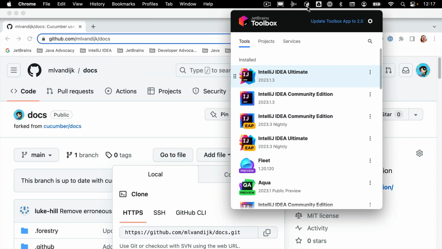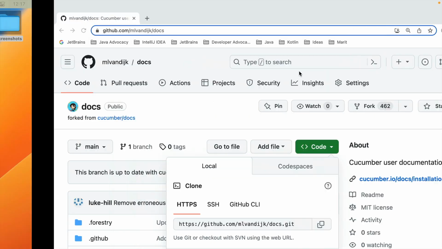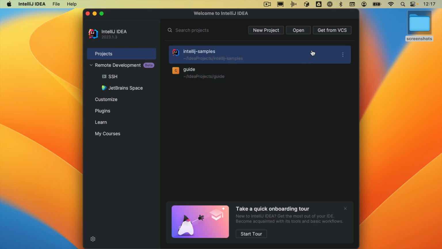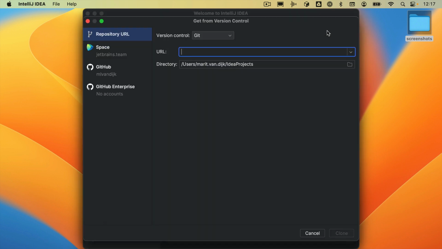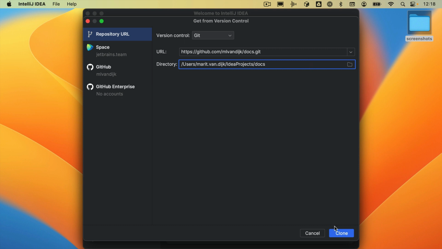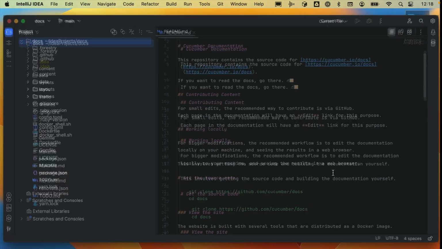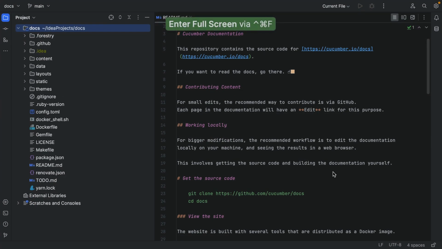When we open IntelliJ IDEA and don't already have a project open, we'll see the welcome screen. Here, we have the option to get from VCS, version control system. When we click the button, the Get from VCS dialog opens. We can paste the URL we just copied. We can select where we want to store this project on our computer. Let's stick with the default. When we select Clone, IntelliJ IDEA will clone the GitHub repository to the selected directory. IntelliJ IDEA will open the project on our machine.